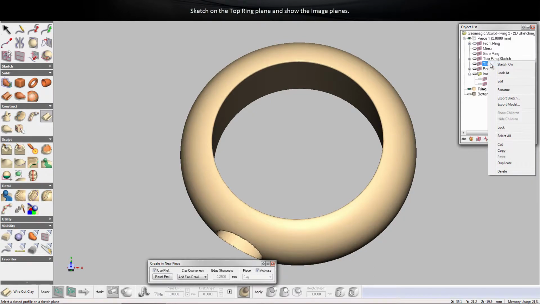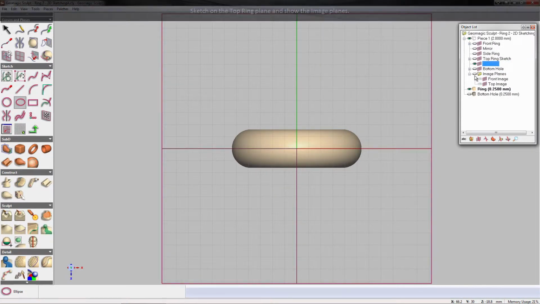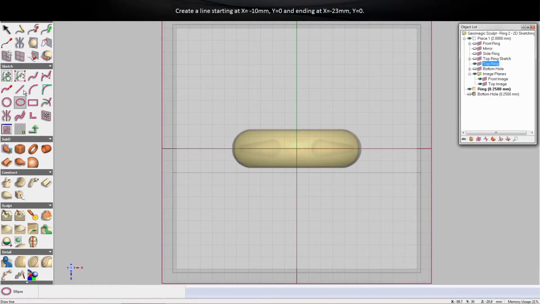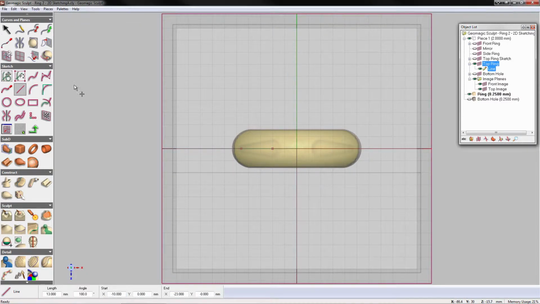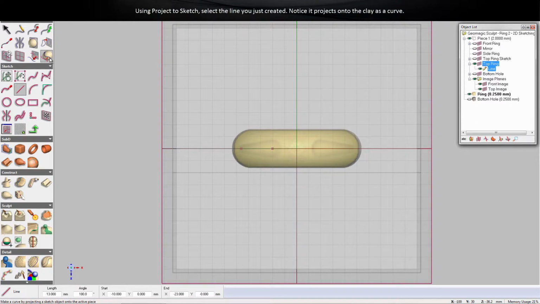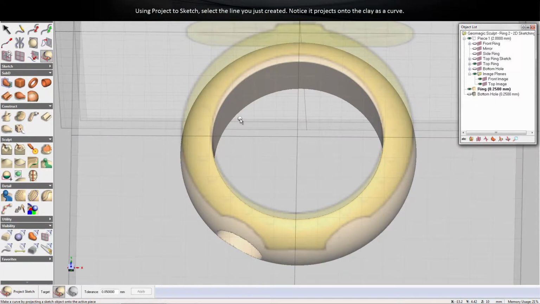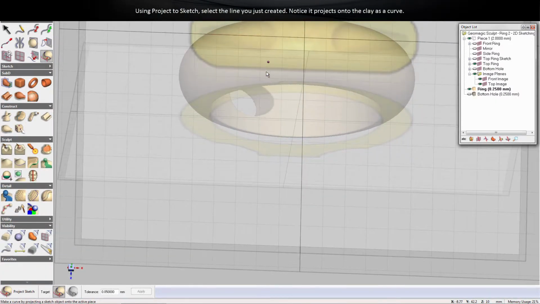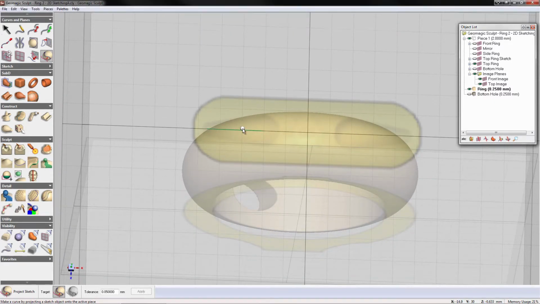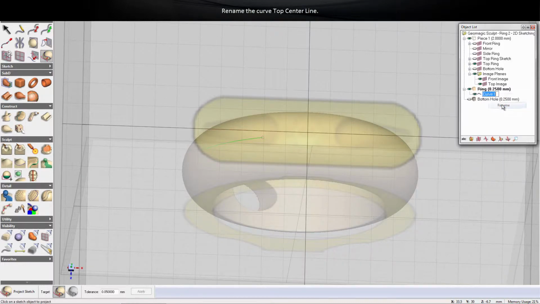Sketch on the top ring plane and show the image planes. Create a line starting at x equals -10 millimeters, y equals 0, and ending at x equals -23 millimeters, y equals 0. Using the Project to Sketch command, select the line you just created. Notice it projects onto the clay as a curve. Rename the curve Top Center Line.